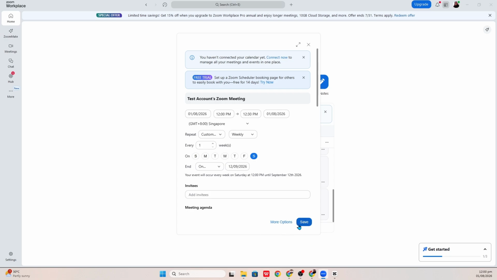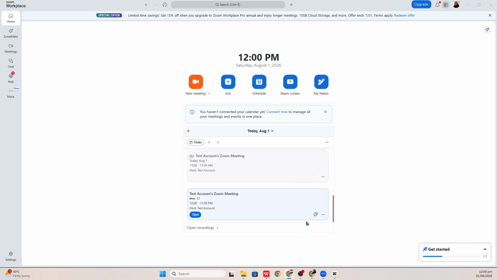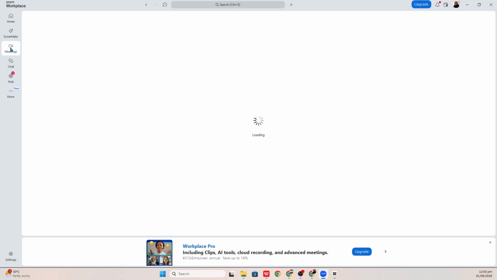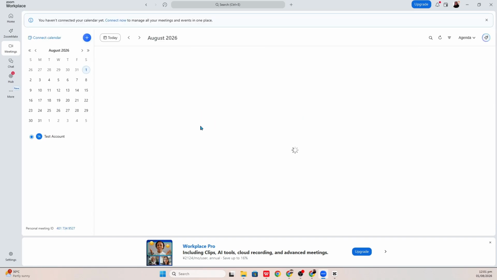Next, go to the Meeting section from the menu on the left side of the screen. This page shows your upcoming meetings, including the recurring meeting you just created. Locate the meeting and click its title to open the meeting details. On this page, you'll find the invitation information for the recurring meeting.